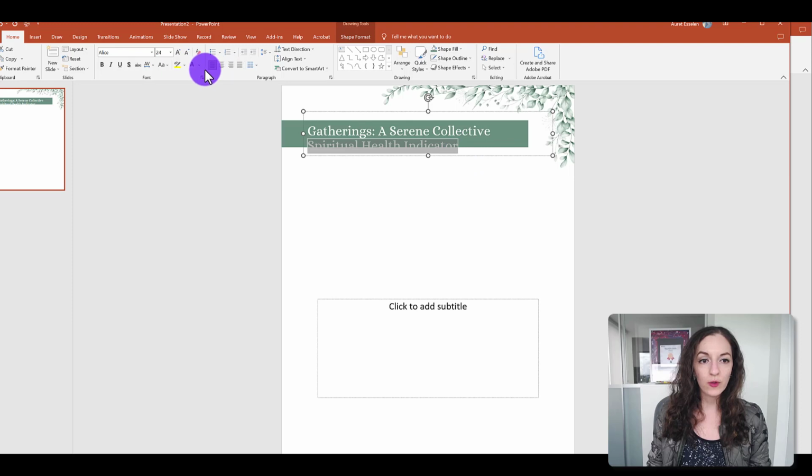So I'm going to click and drag, select this black. I'm going to make it a little bit smaller. So you can either make it smaller by choosing a font size from here, or these are your upsize and downsize font buttons right here. So I'm going to make this a little smaller like so.